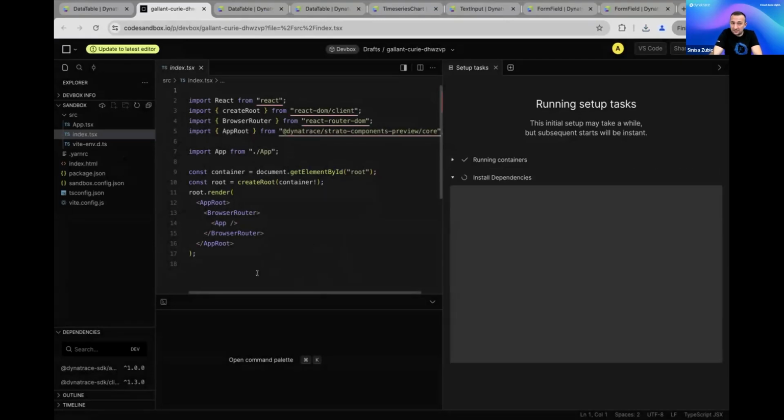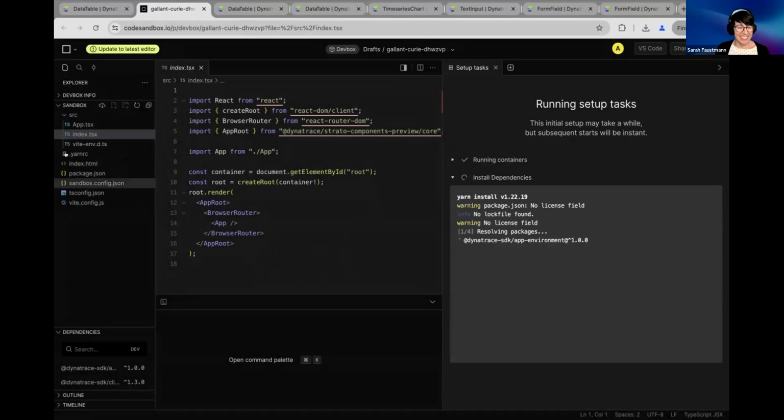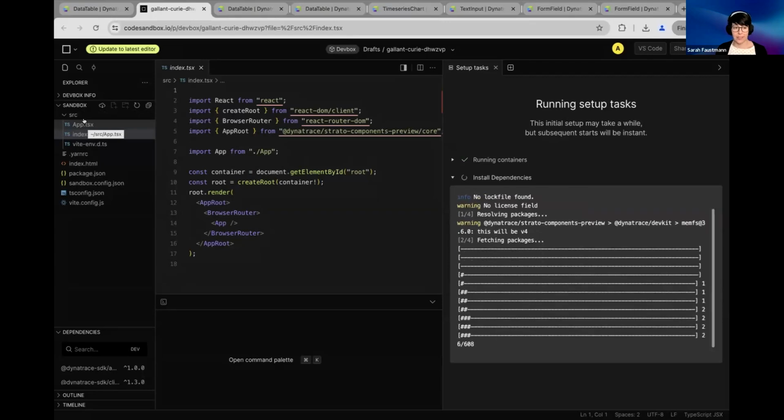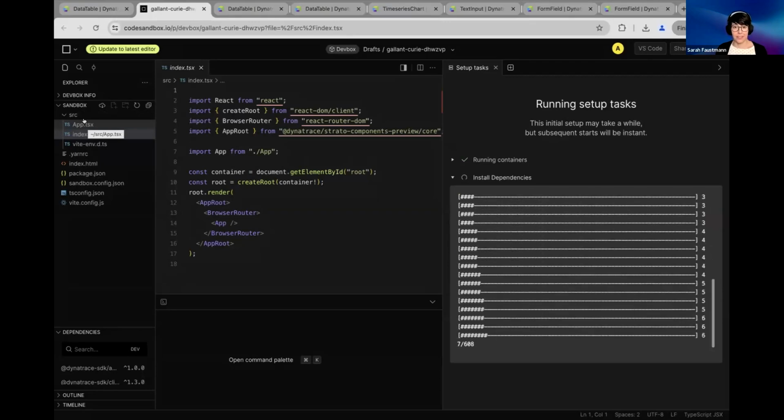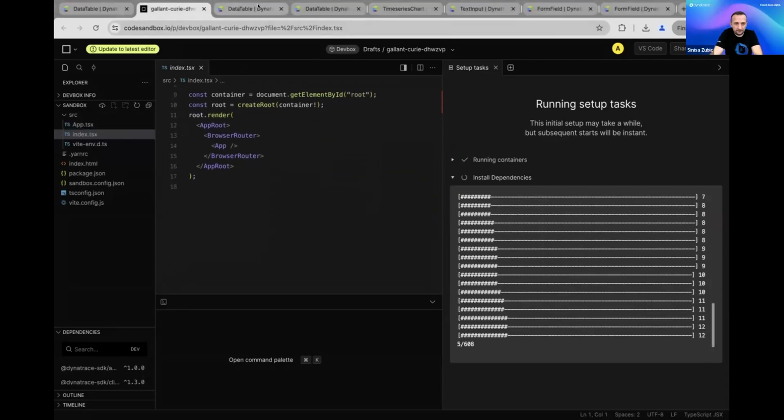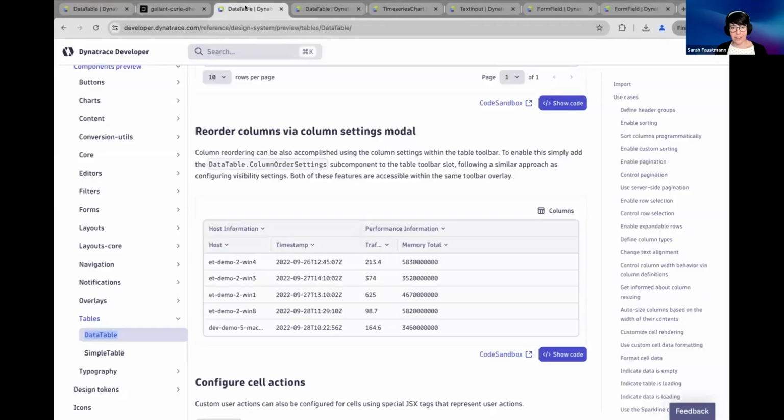Yeah, code sandbox. It takes about 2 minutes, because it installs some dependencies, but it's basically an easy way of just trying out Dynatrace components without the need of doing it locally. And also an easy way to copy and paste code that's already existing here. So we will check back in later, but for now we'll just let it run in the background.